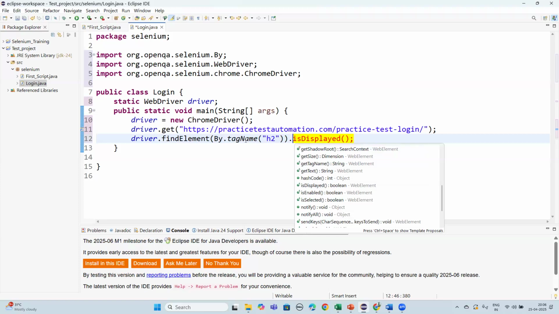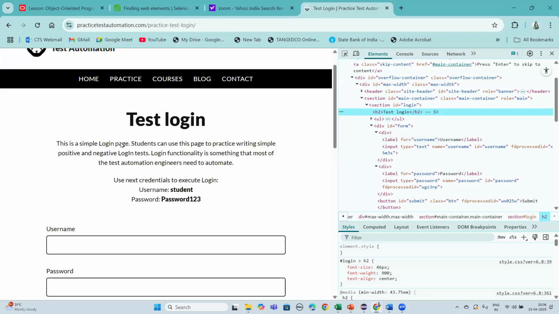See, this element is a label. It is not a text box, or a button, or a link. It is a label element. On a label element, generally what actions can we perform? We can just check whether it is visible or not, or we can simply click on it. That's all. Nothing else we can do, right?